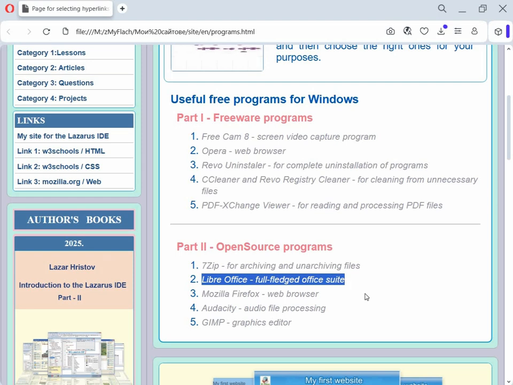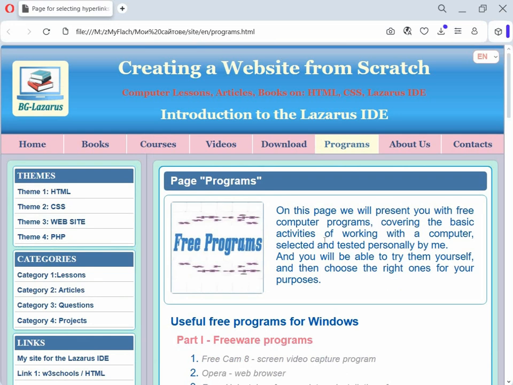This is a full-fledged Office suite similar to Microsoft Office, which contains several very useful programs. Equivalent to Microsoft Word, to Microsoft Excel, to PowerPoint, for databases as well as others. And it's completely free, unlike the expensive, highly priced Microsoft Office. Let's download it.